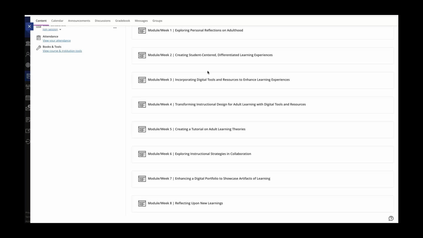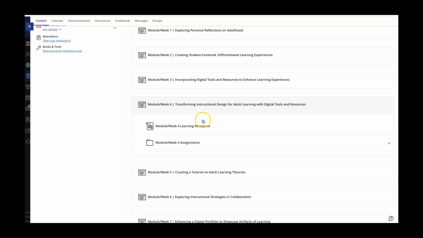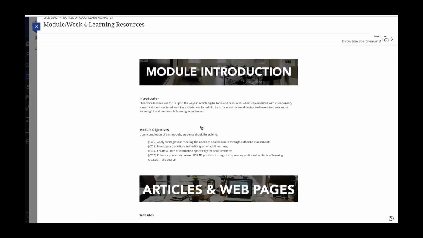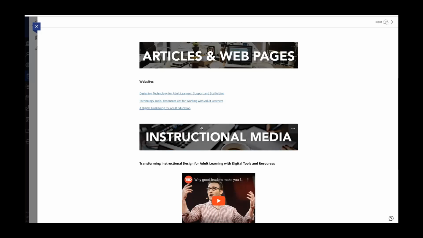This module is entitled Transforming Instructional Design for Adult Learning with Digital Tools and Resources. Let's first explore the learning resources for Module Week 4. This week, you will focus on ways in which digital tools and resources, when implemented with intentionality towards student-centered learning experiences for adults, transform instructional design endeavors to create more meaningful and memorable learning experiences.